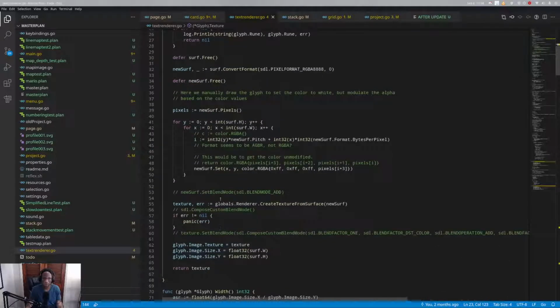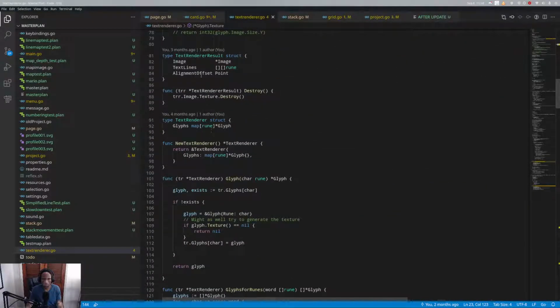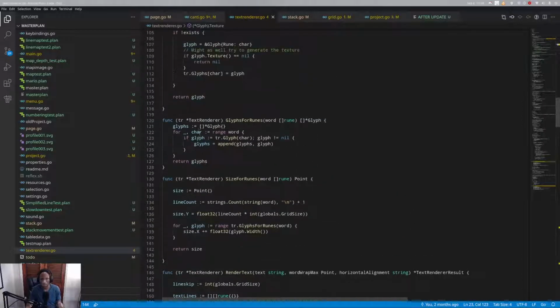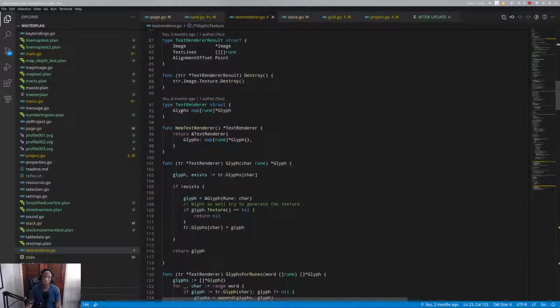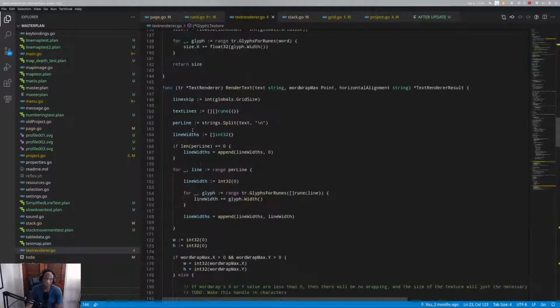You render the text out, the individual letters out to glyphs. You store that in some sort of data structure, which in my case is a text renderer. It's a map of runes to their glyphs. And then when we go to render the text, we render it to an image. Usually that's the fast way to do it.